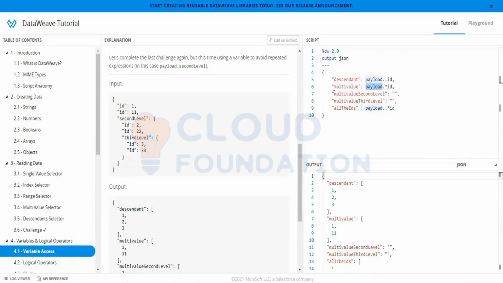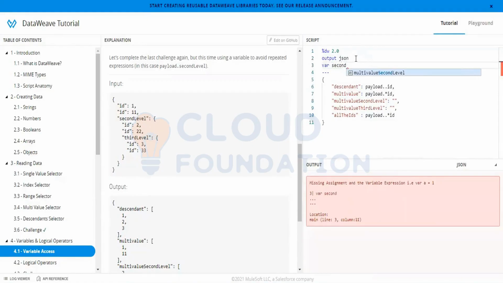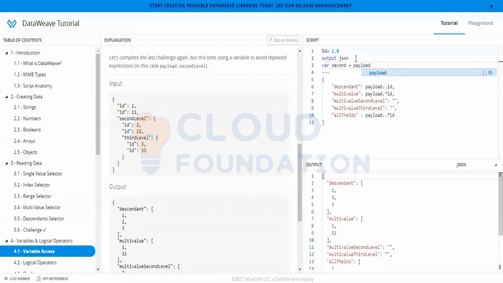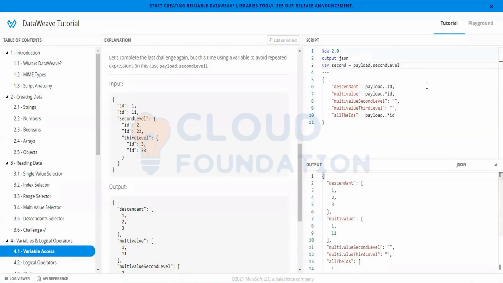So what do they want us to do? Store the value into a variable. Yeah. I'm creating a variable called second, and I'm storing it in second.